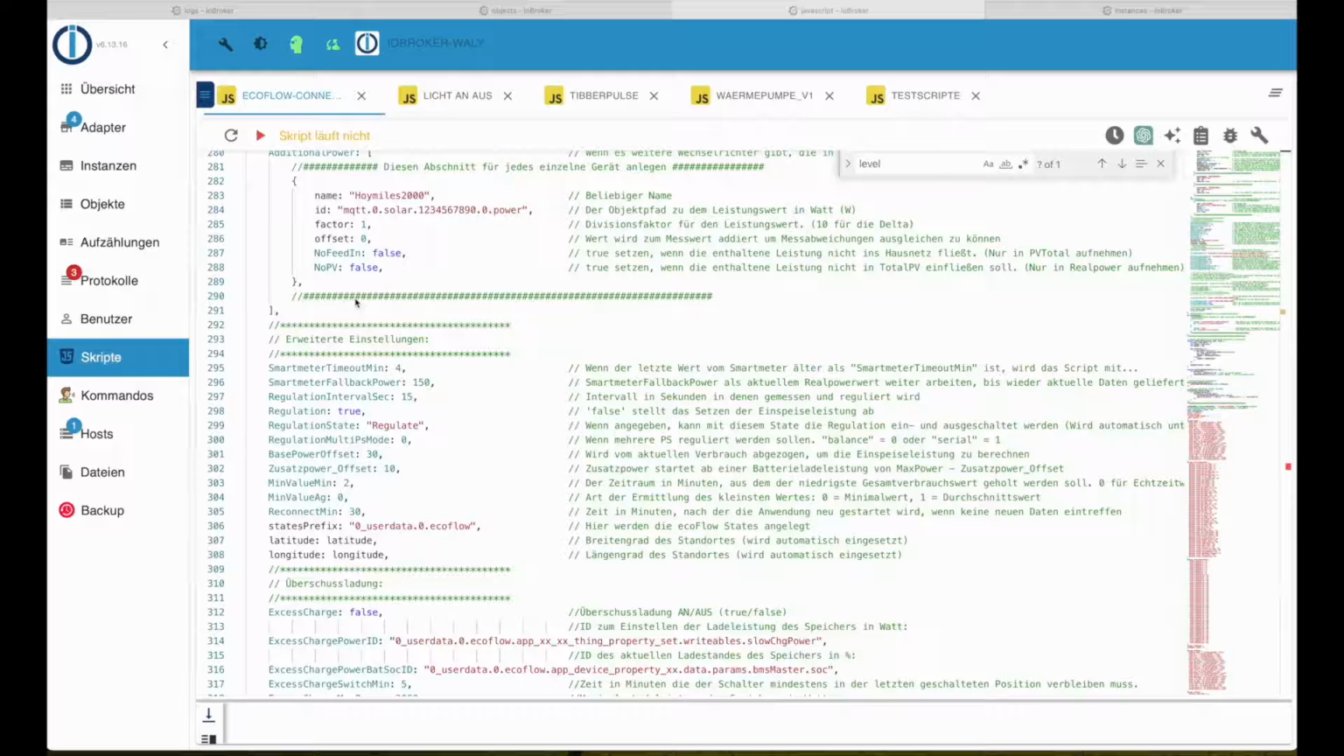Once you have configured your devices, the script works pretty well with the default settings. But let me go over the advanced settings once again, because here you have the ability to influence the behavior and the way the script operates once more. So let's go through the points here one by one.